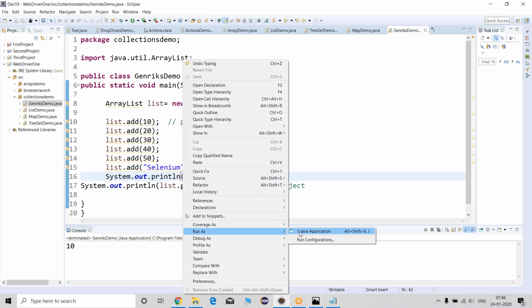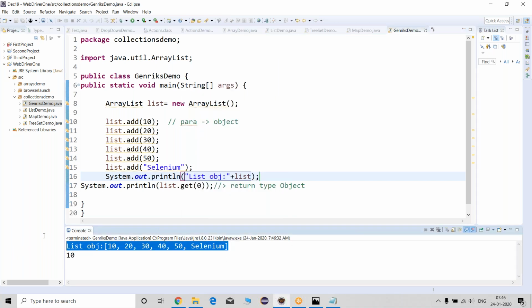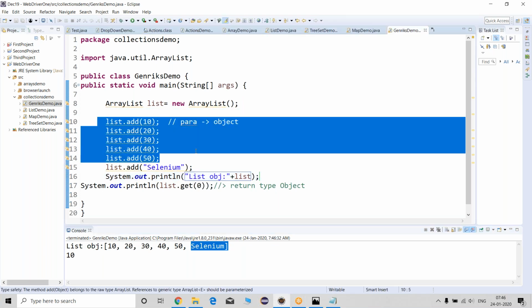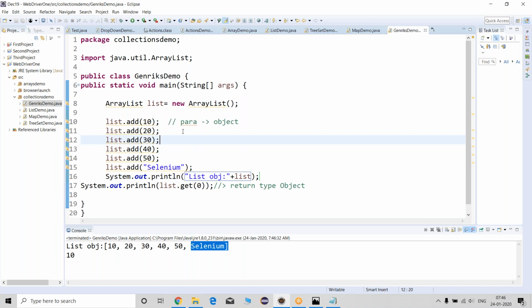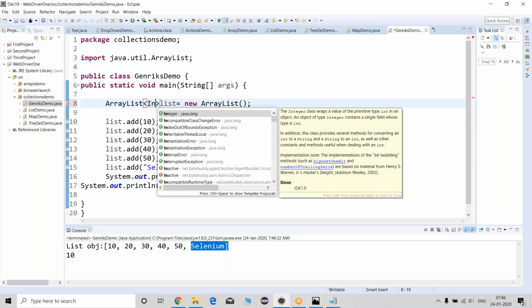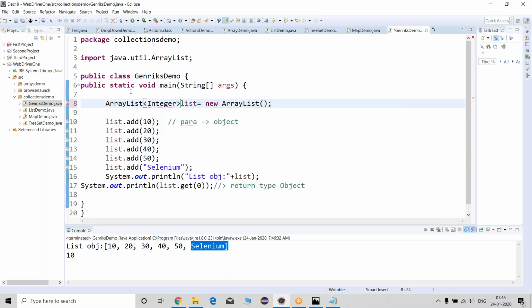Run as Java application. You will get the list object 10, 20, 30, 40, 50 and selenium. I can use both homogeneous and heterogeneous. Now, as a part of generics, I can use type safety. My object can act like homogeneous. So we have to use it like this.